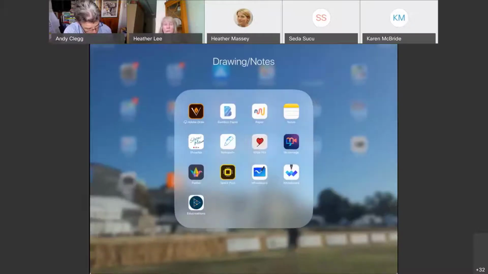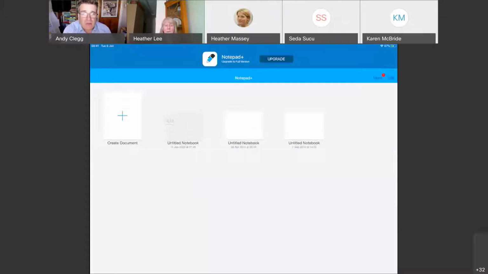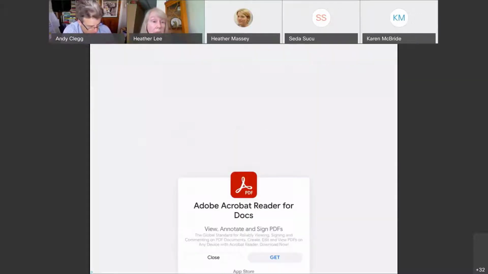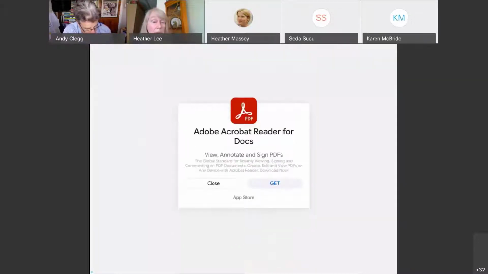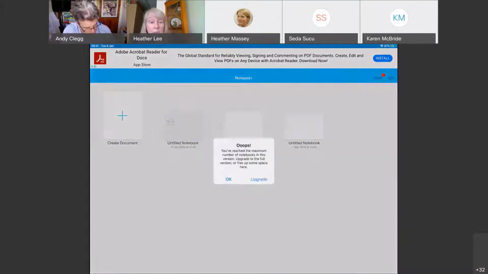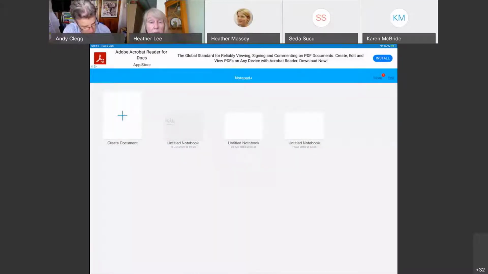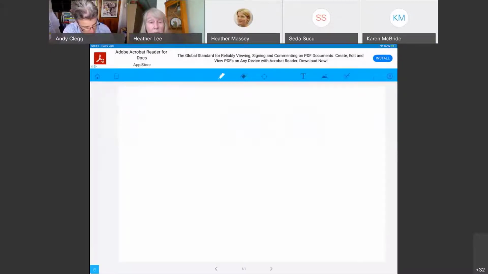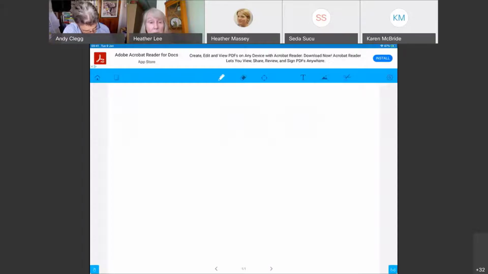So we've got Show Me, and Notepad Plus is another one. Again, watch this one because it likes to invite you to upgrade. Oh, I've reached the number. Some of these, again, this one's limited. So if I go into one I've done already, this is a nice one because it allows me to create multiple pages.